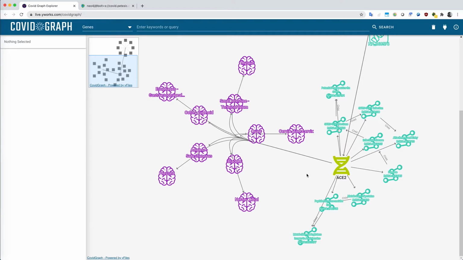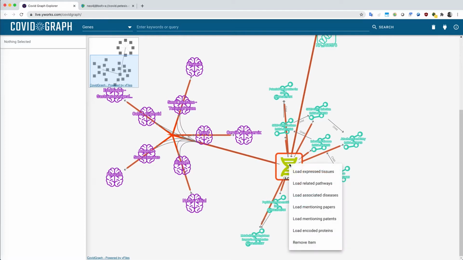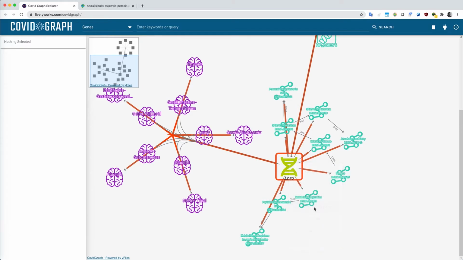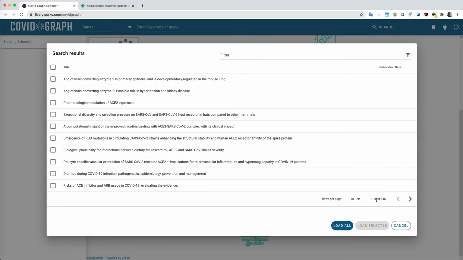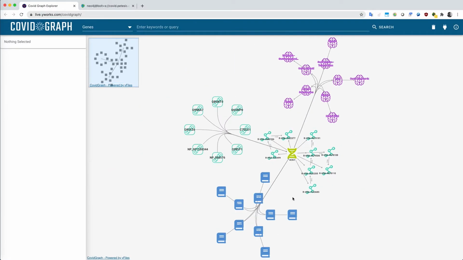Now when we have loaded the entity's molecular descriptions, we can also load the papers where ACE2 as a receptor is mentioned. And this is what we're doing now. So we're doing a right mouse click and say load the mentioning papers. There we browse through all the 130,000 publications about the coronavirus in the background, and we are loading, let's say, 10 from 150, just for performance reasons.